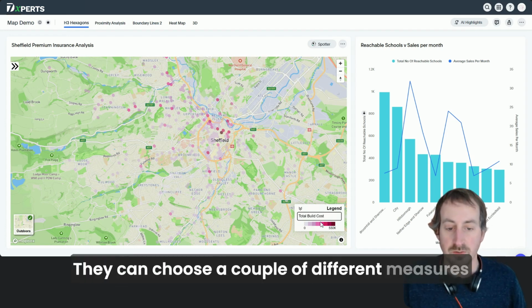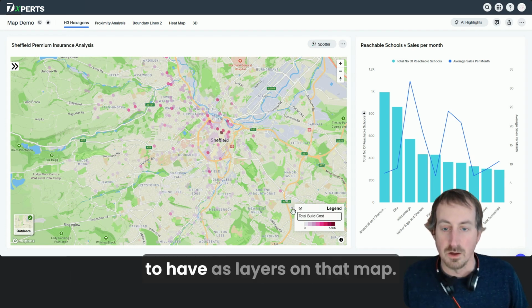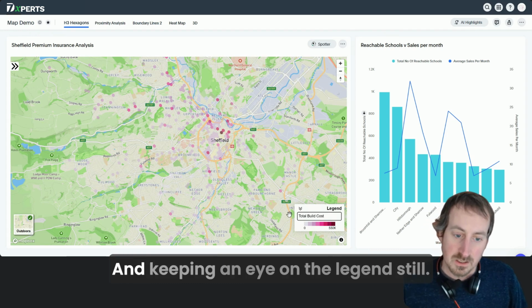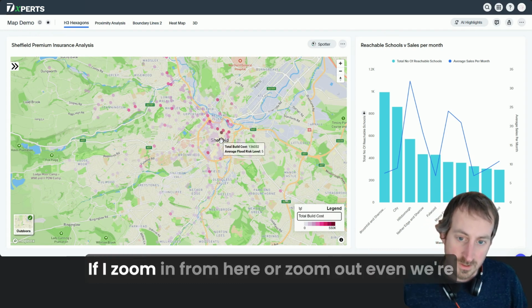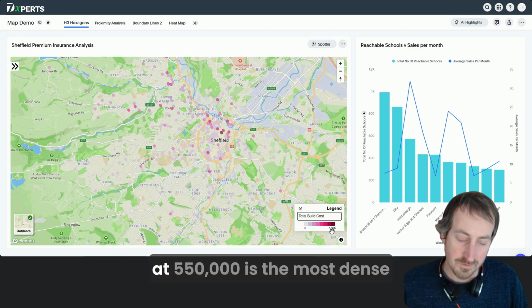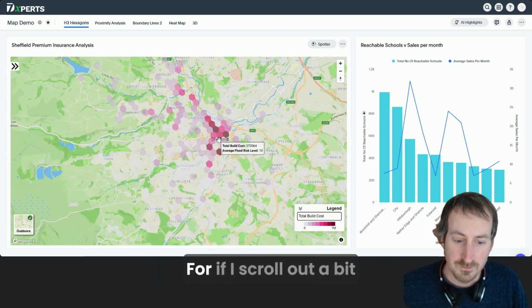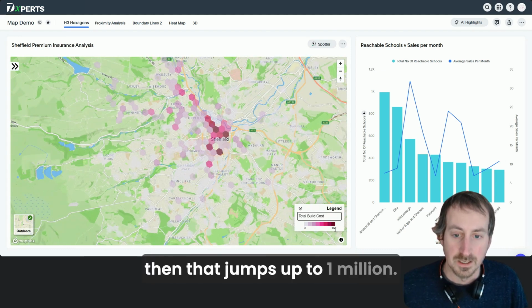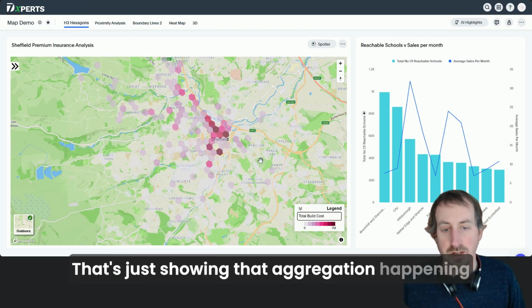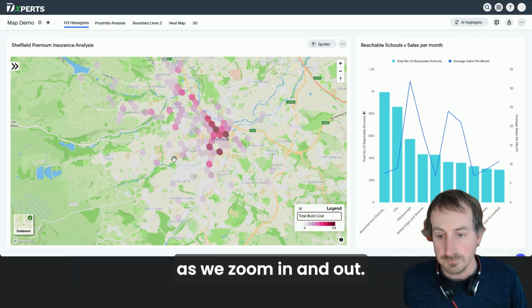They can choose a couple of different measures to have as layers on that map. And keeping an eye on the legend still, if I zoom in from here, or zoom out even, we're at 550,000 is the most dense data point at the moment. If I scroll out a bit, then that jumps up to 1 million. And that's just showing that aggregation happening as we zoom in and out.